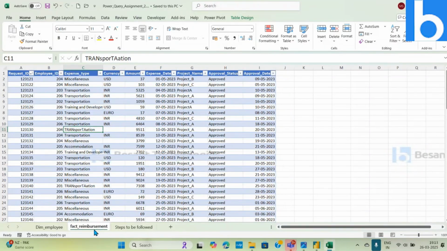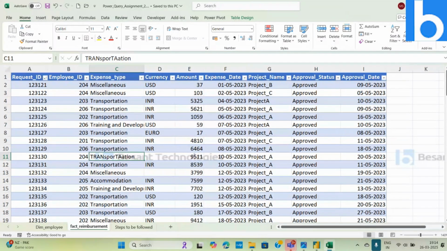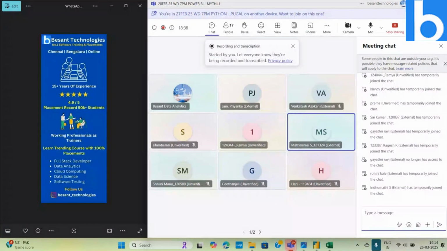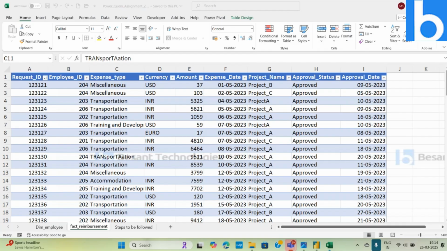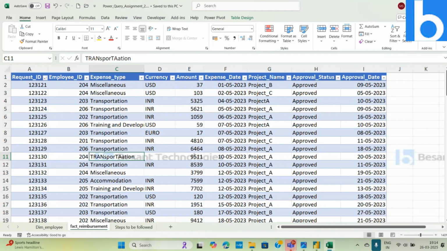Maybe the approval date. The count column, expense. Okay, any other column? Count of request ID. Count column and using the slicer of date. Okay, I couldn't hear that voice. It was too low. Somebody told count of request ID. Who told that? Me. Distinct count of request ID.